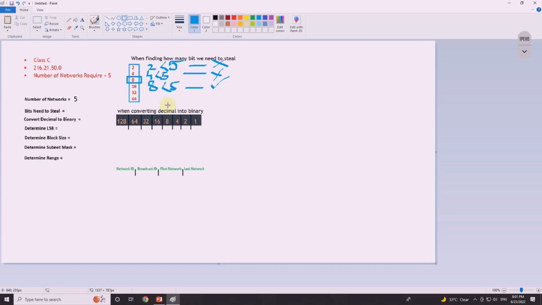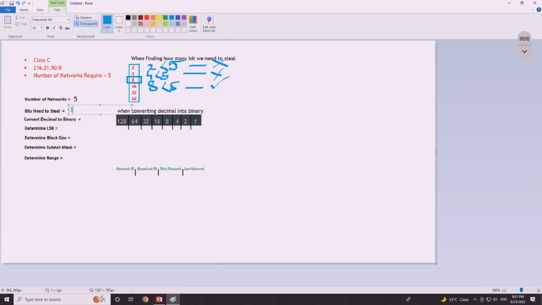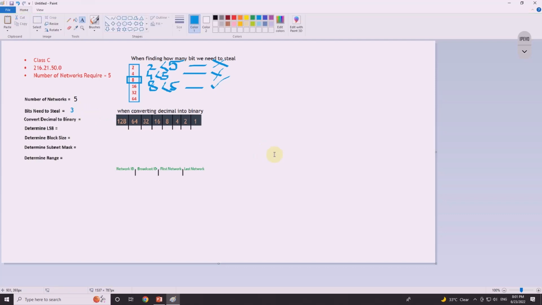Which is at what position? 1, 2, 3. So you need to write here: how many bits do we need to steal? 3. And I'm making it bold. Okay. After that, convert decimal into binary.